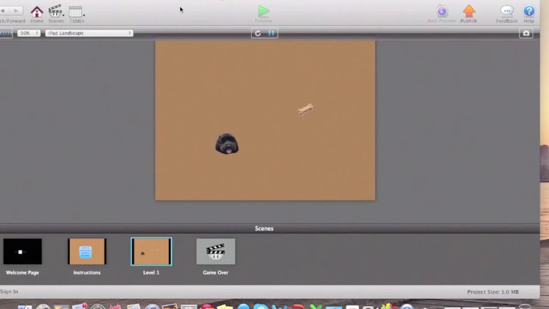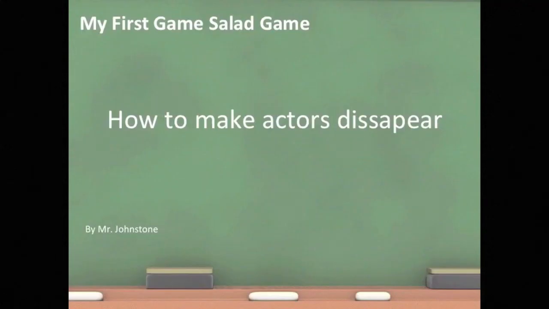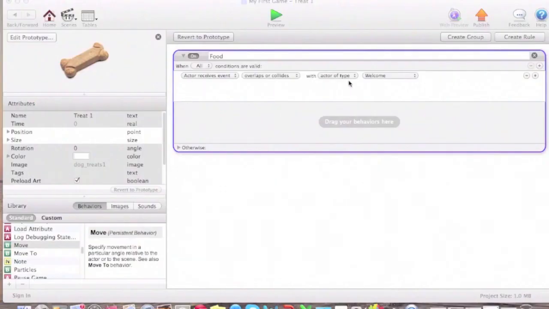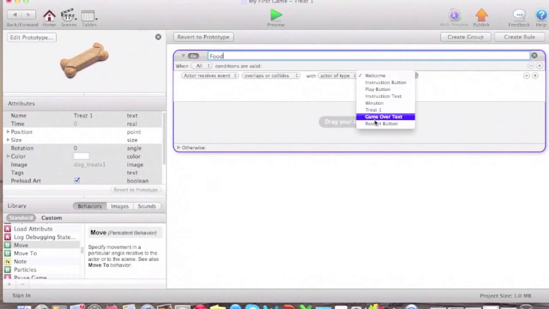So what to do next? We're just going to make an actor disappear. My dog has to eat all those cookies. So what I did is I created a rule that is called food. Basically, when an actor receives an event which is overlaps or collides with an actor of a type, it will list all the different actors. Before I was talking about tags, and we will do that later on.